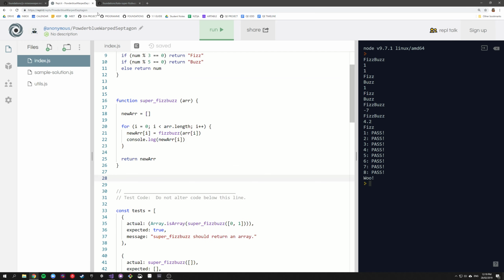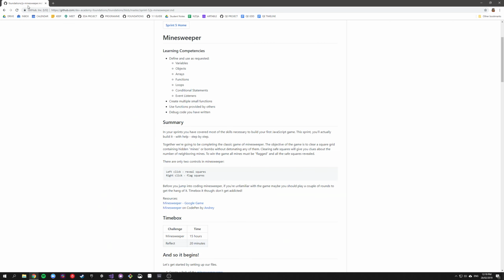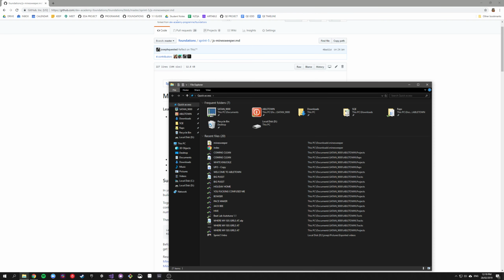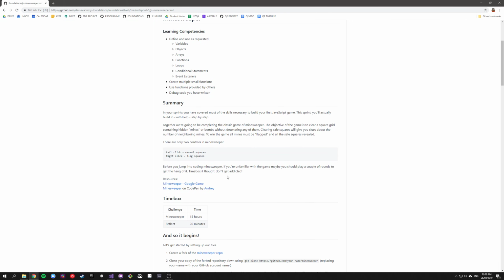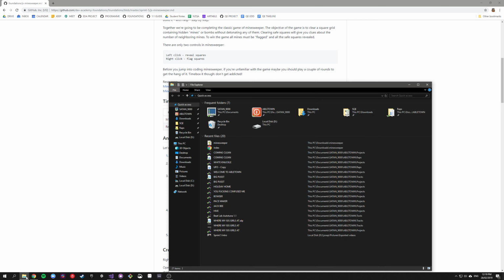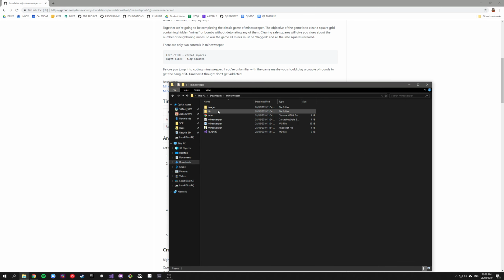Okay, so that's FizzBuzz. Now we're going to move along and do a little bit of stuff on this minesweeper exercise. So hang on, I'll just do something in my little windows over here. Okay. So I cloned the repository down already, actually. If you go down here and click on create a fork of the minesweeper repo, I actually did that already. So it's here in my downloads, minesweeper.